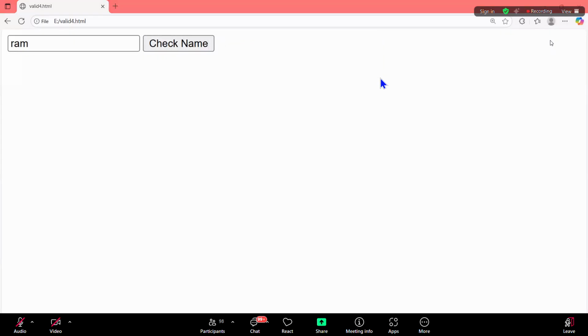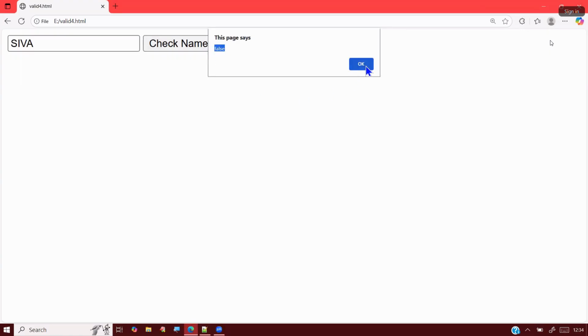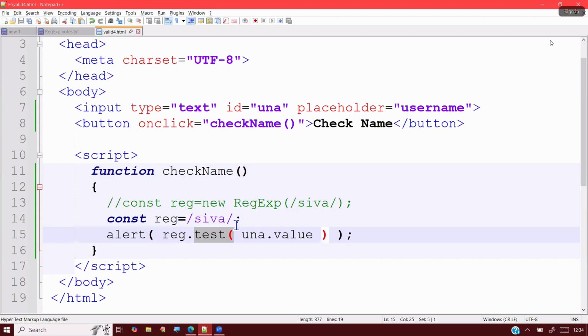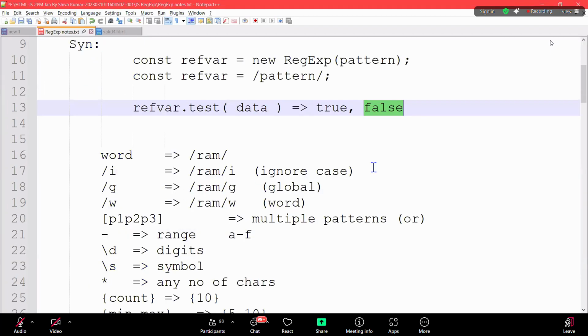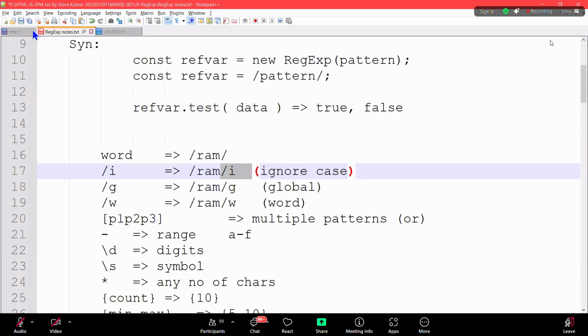True and false. Now, check the name with capital Shiva. The answer is false. Case sensitive, sir. Data is always case sensitive. The answer is false. But I want to accept these capital letters also, sir. What is the symbol we have to use? Ignore case.